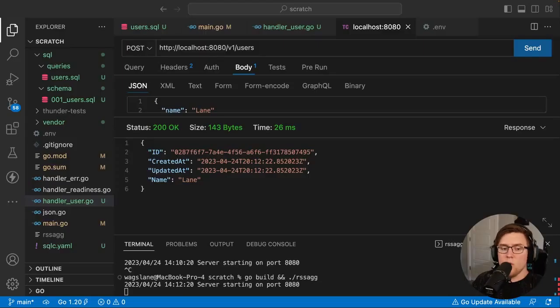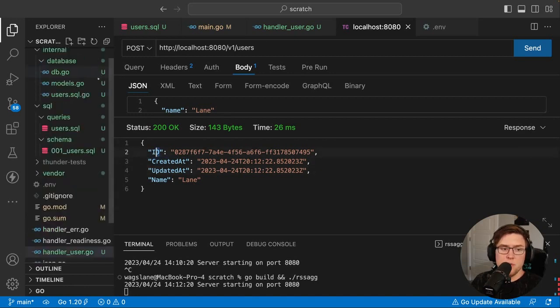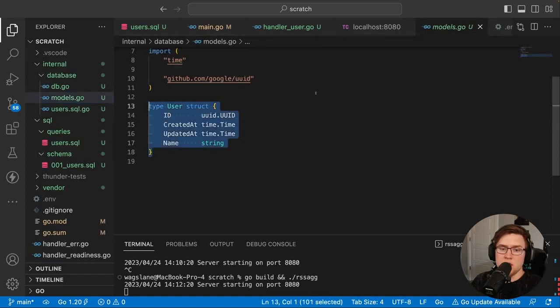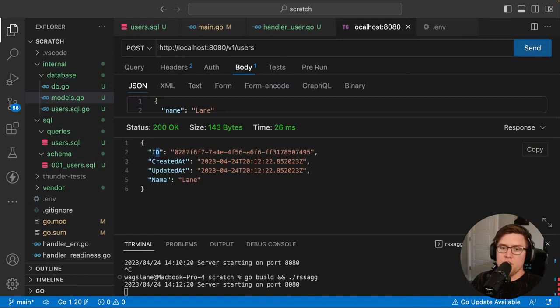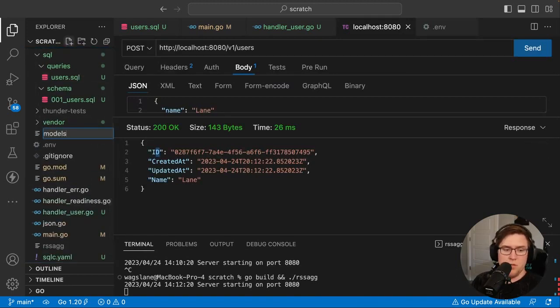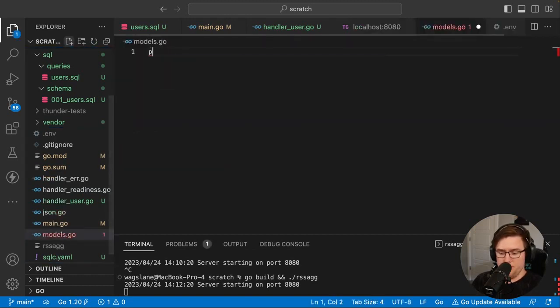Now, I want to make one more optimization to our code here. You can see in this JSON response that the key names in the JSON object are the same as the exported key names here in the user struct in the database package. Now, we can't change this struct manually. Again, this is generated by SQLC. So what I think we should do is instead create a new models folder, models.go, in the main package.